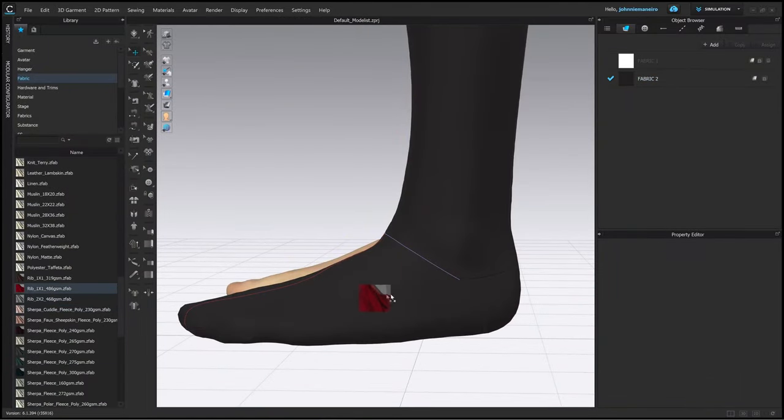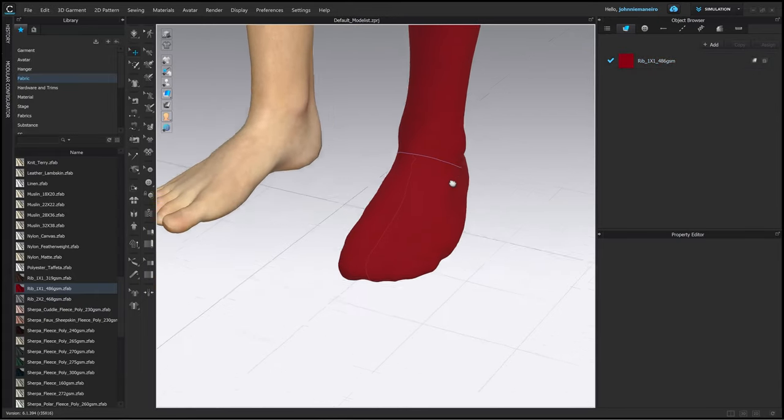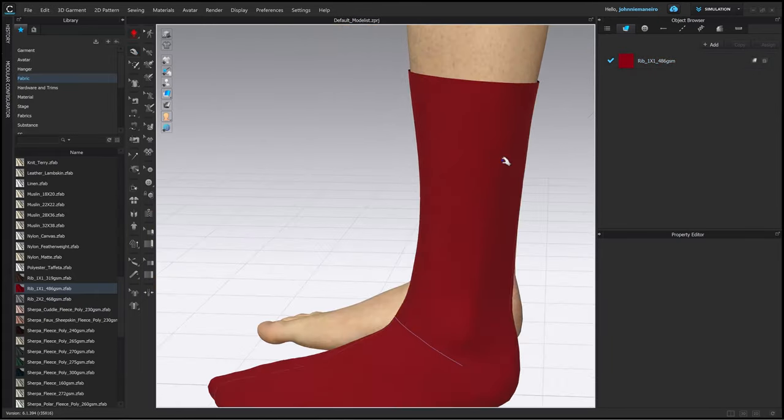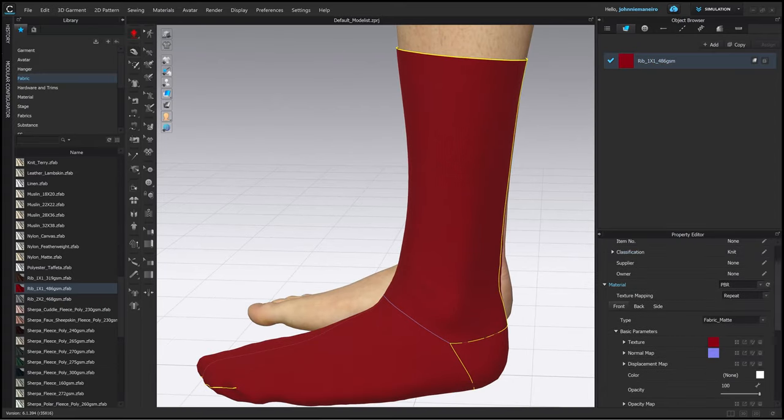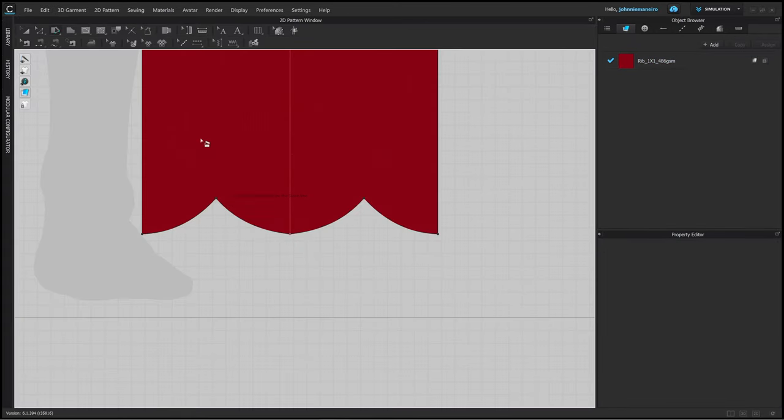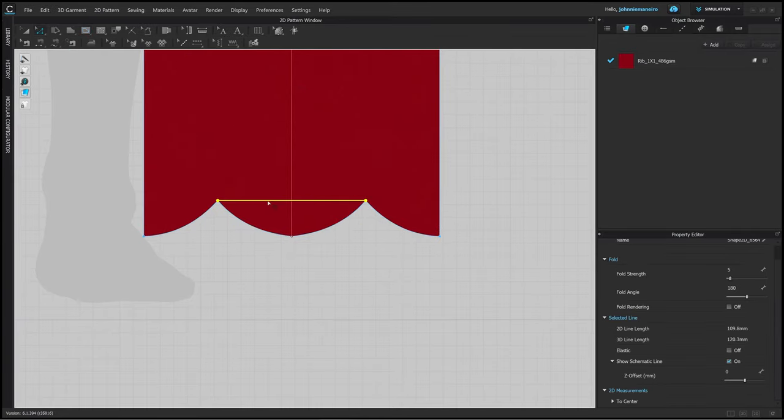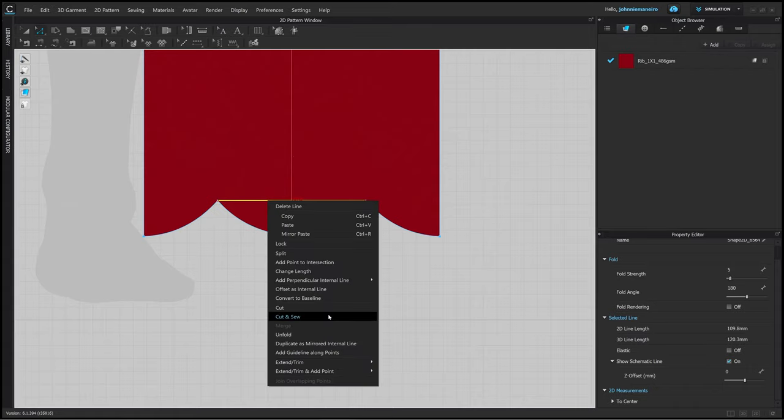You can play with the materials and add as many details as you'd like for the sock. Each 3D artist has their own style. These are just suggestions or tips.